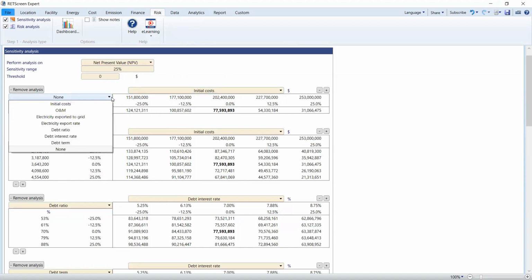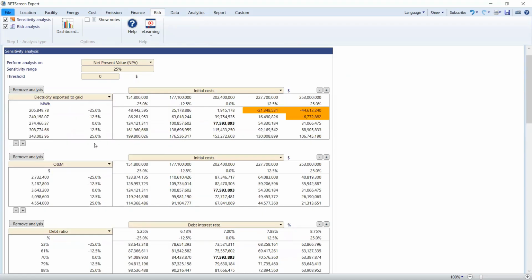We can look at that in combination with another parameter. For instance, if we look at the electricity exported to the grid, we can see combinations of these two, the sensitivity of the net present value to these. So we can explore these for multiple combinations of variables.